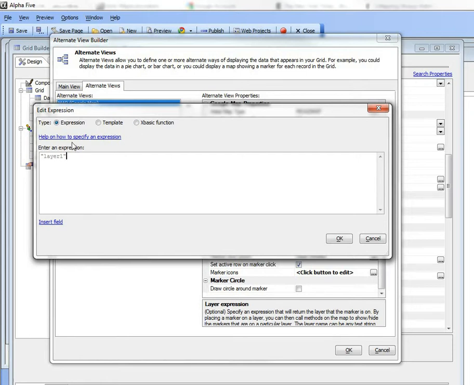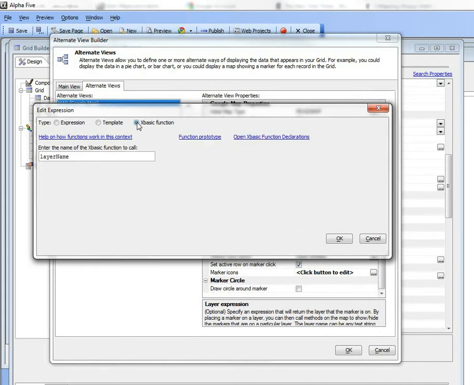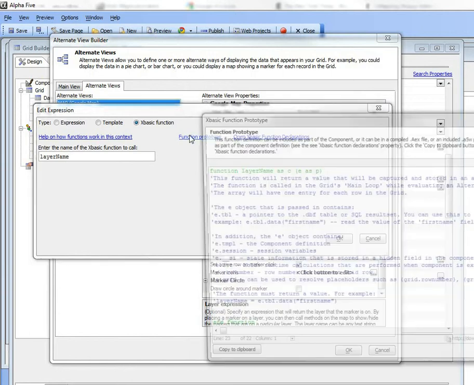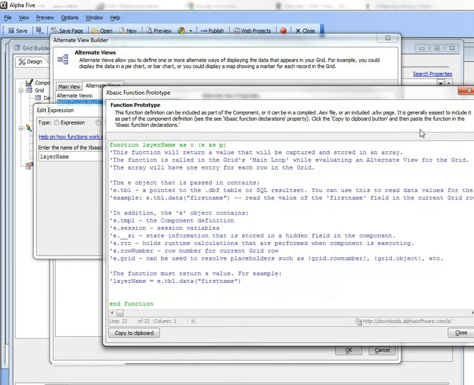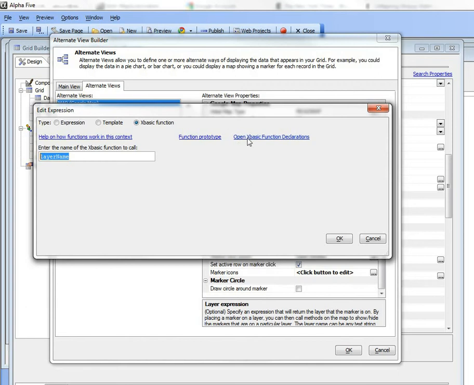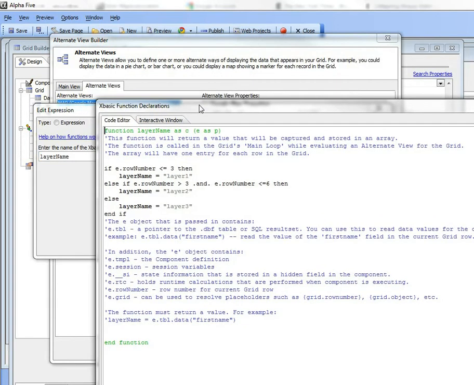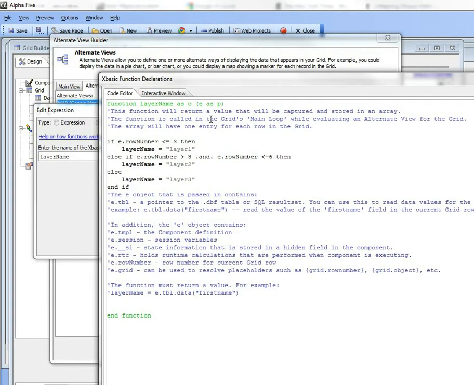But writing a complicated if expression could get cumbersome, so the easiest way, in fact, is to specify an XBasic function. So here we've got an XBasic function called layer name. Here is the function prototype over there, and that's what we've done. And if we go and look at that function inside the XBasic function declarations property, you can see here that what gets passed into it has e.row number. And so we've just said that if the row number is less than or equal to 3, the layer name is number 1, otherwise it's number 2, otherwise it's number 3.